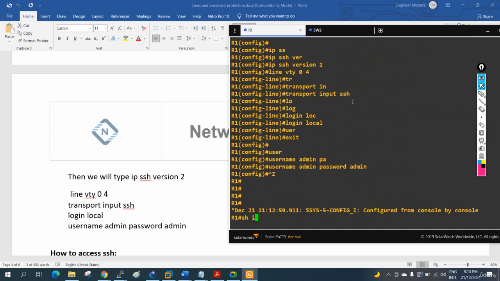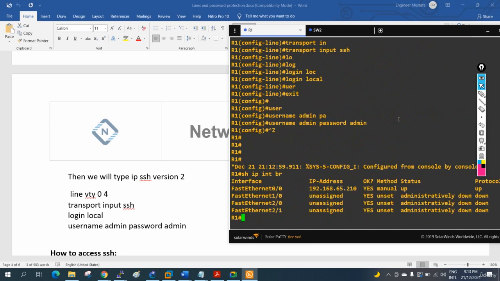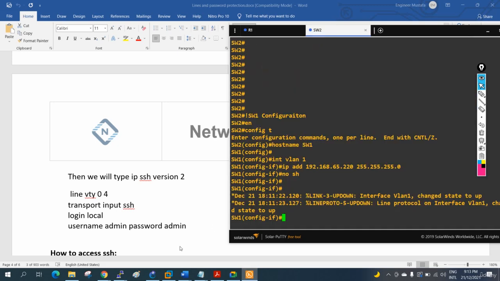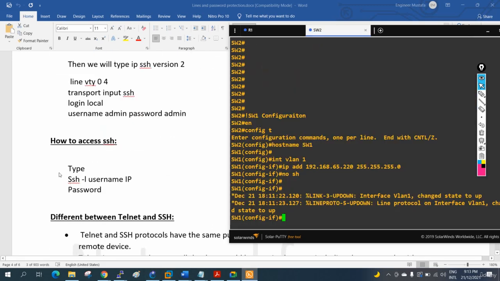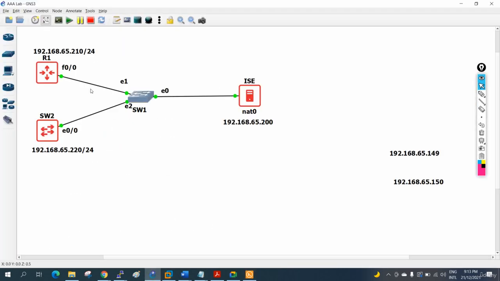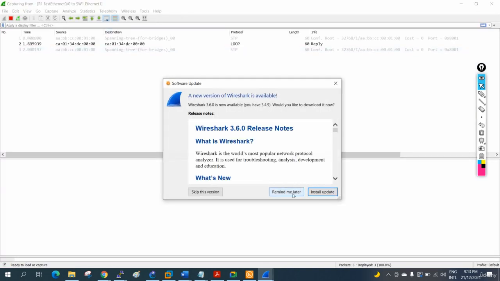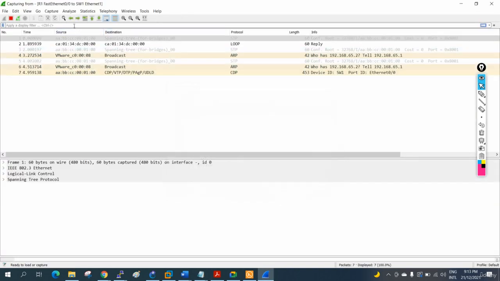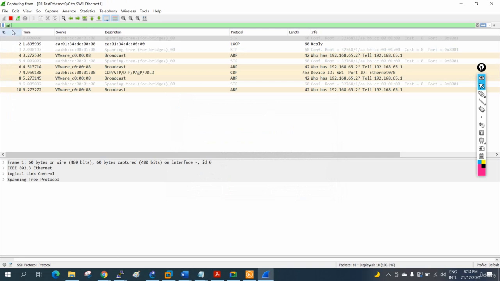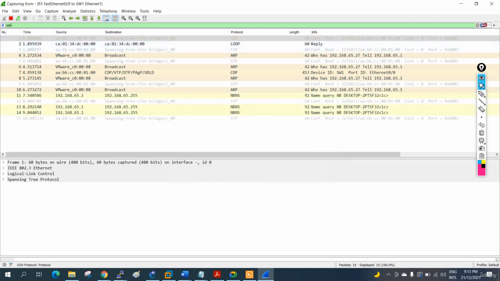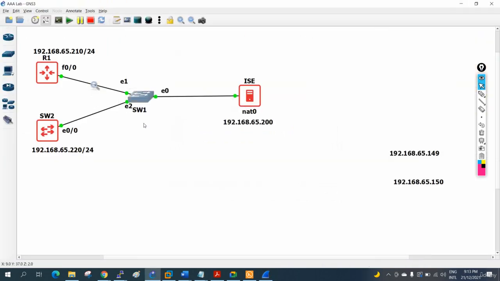So I will write show ip interface brief. So this is the IP we have here. Before accessing this way, I will capture the traffic here. Okay, I will start capturing the traffic, and here I can write SSH filter, which we are using. Still we don't have any packet.